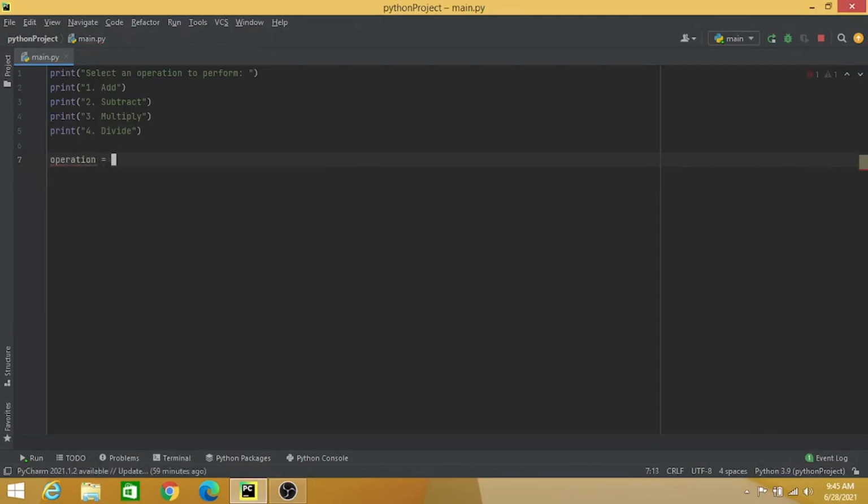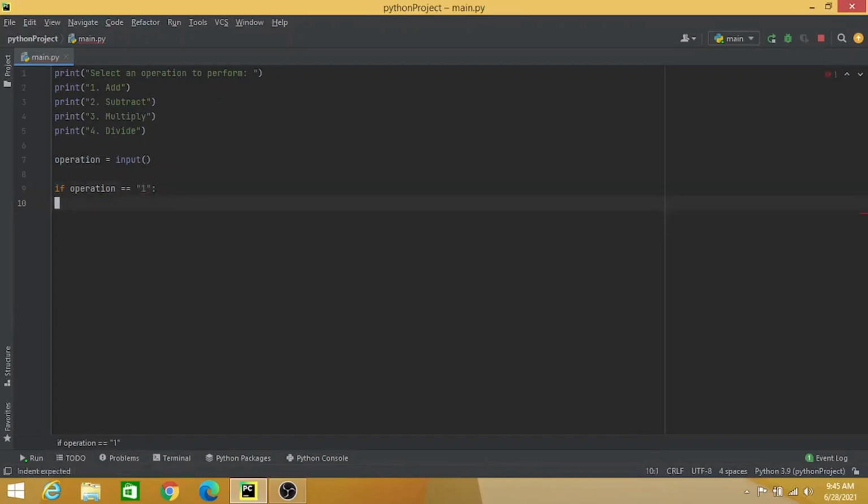The user will give the input, operation equals input, and hit enter. Now we will give the condition for when the user gives an option. If the user gives operation first, then the operation will be performed as num1 equals input. The user will give the input for num1, so we will prompt them to enter the first number.